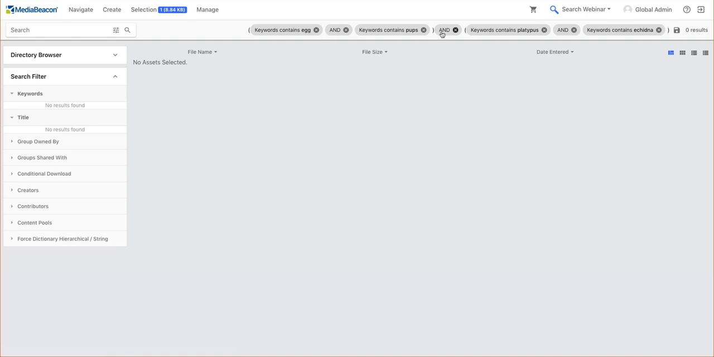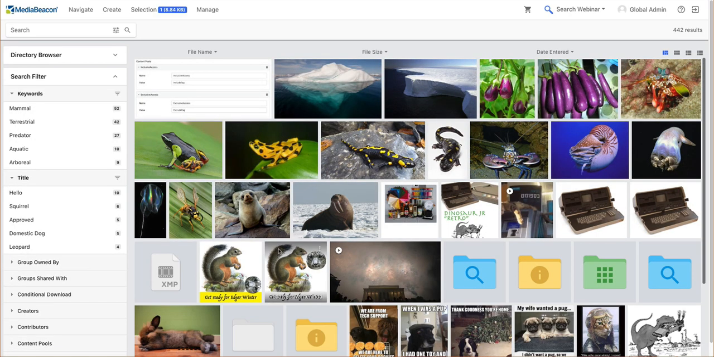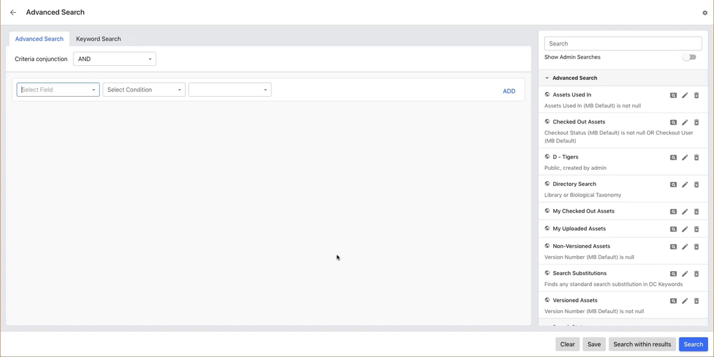And in this case, I really wanted or, so I can change the criteria between and or just by clicking on the term. So I can build a much more complex term. And I'm not going to find anything because nothing is platypus and echidna at the same time, for example. But that's how you can use the advanced search functionality to build more complex searches by using search within results.